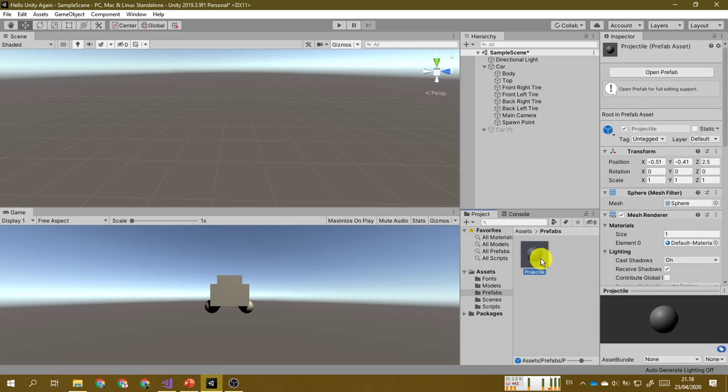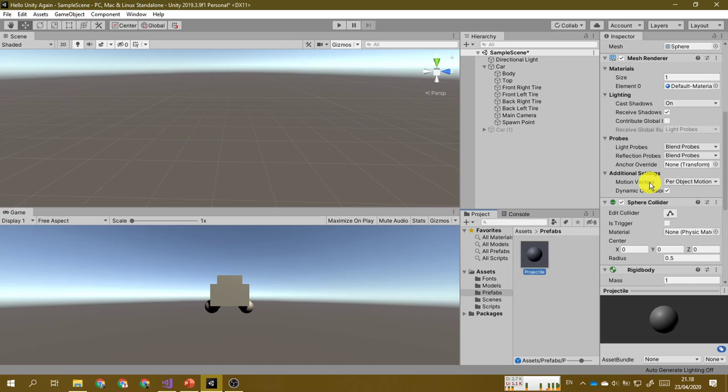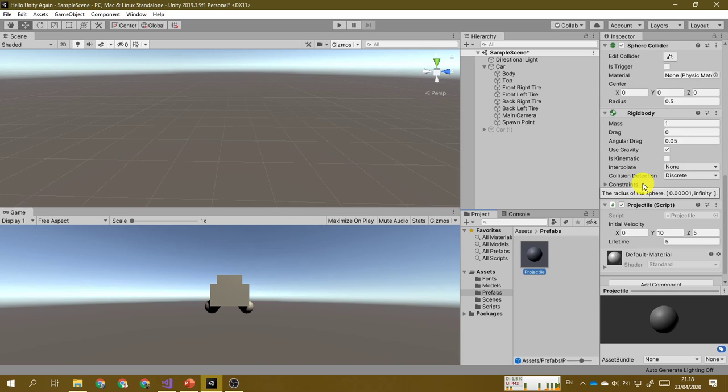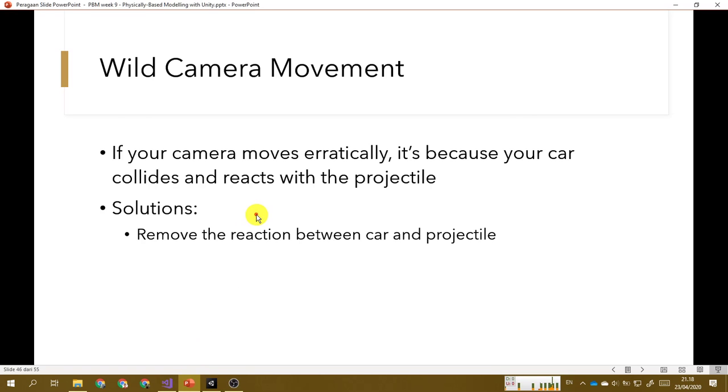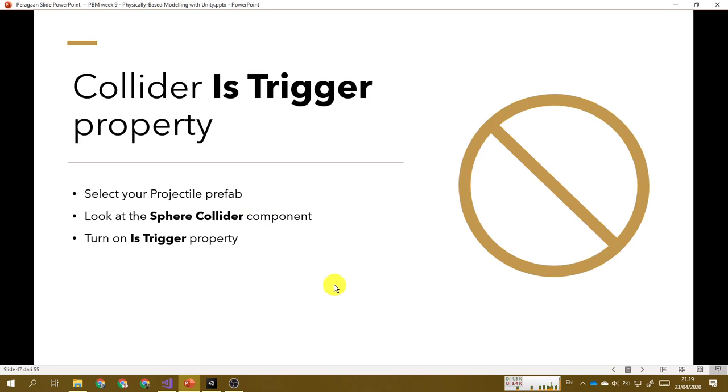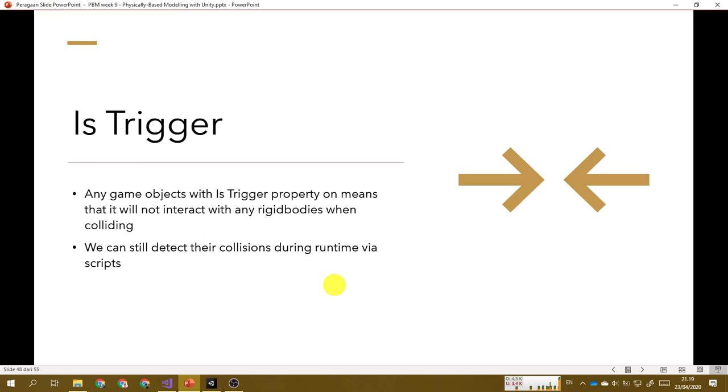Please select your projectile prefab and then look at the inspector here. Search for your sphere collider component. I find it here. And then turn on the is trigger property. Okay, so what is the is trigger property? If the is trigger property is turned on, any game objects with is trigger turned on will not interact with any rigid bodies when colliding with each other.